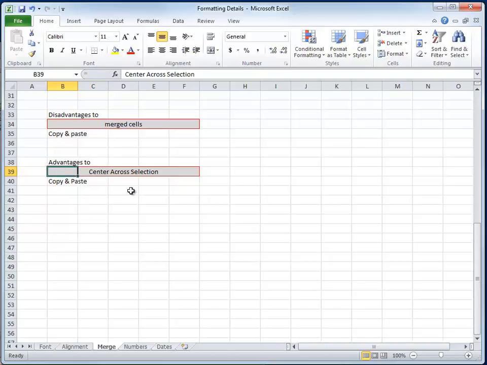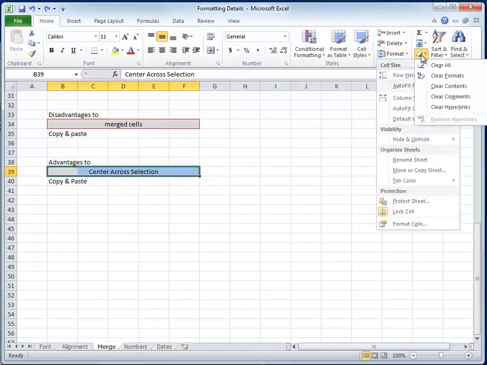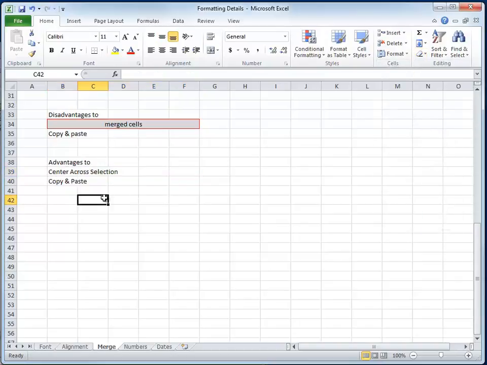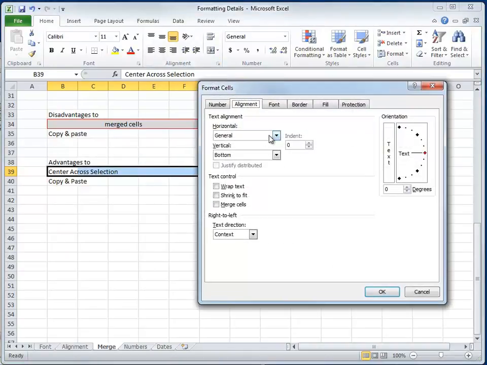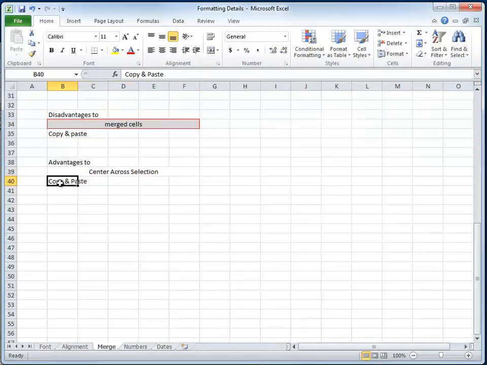Well, how is that done? Well, first, let me just clear all the formatting on these cells here. I'll just select these guys right here and clear formats. So how do we do this? We're going to select the cell that contains the text and a bunch of other cells, like right here. Open the dialog box. Center Across Selection. There you go. For my money, that's a better choice than merged cells. It's going to cause you a lot fewer problems down the road.